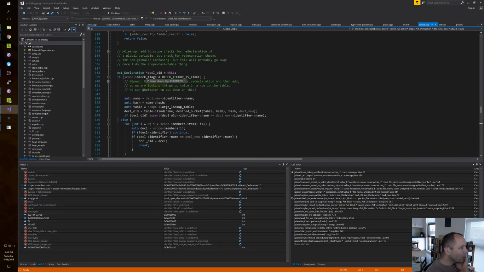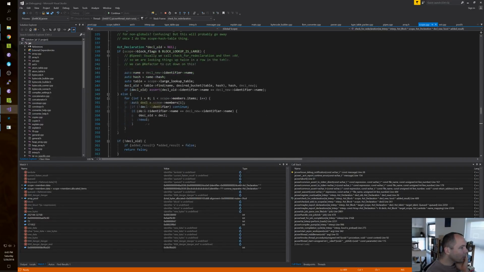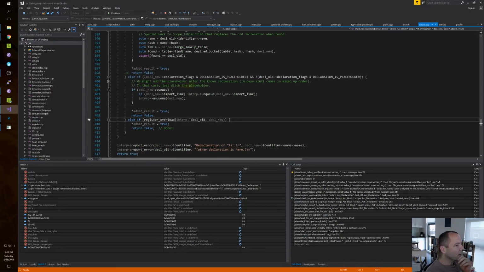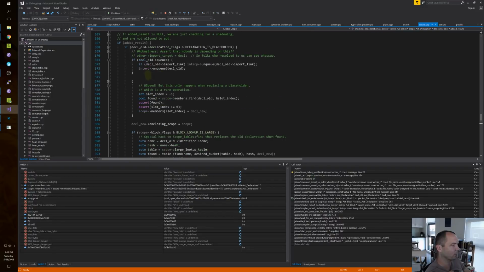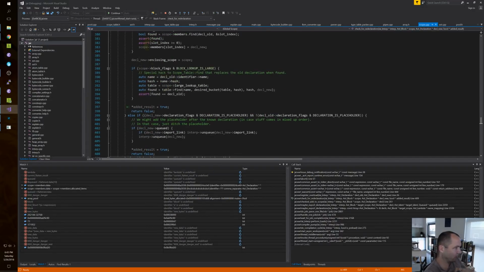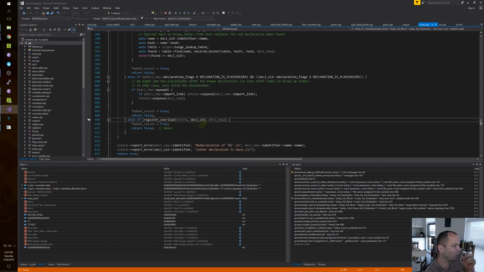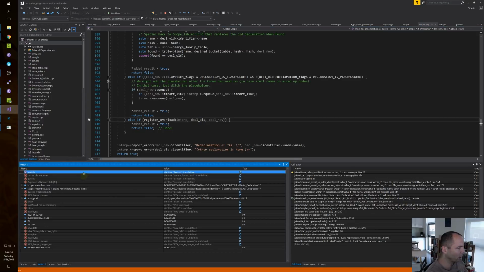Okay. Check for redeclaration, register overload. What is going on? It's a large block. We found decal old. We found decal new. Okay. Neither is a placeholder, so it makes sense that we're down here. This is fine. So we're just trying to register an overload in the regular way. So what?